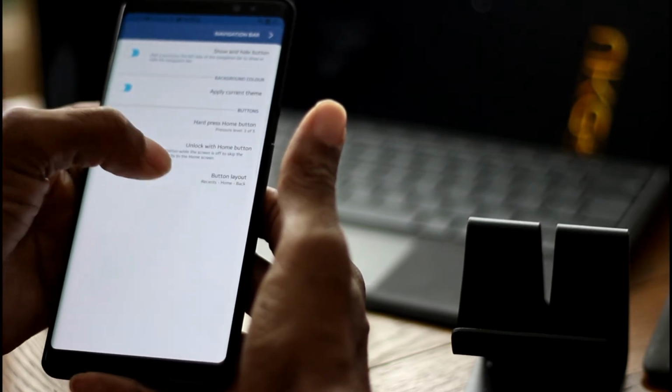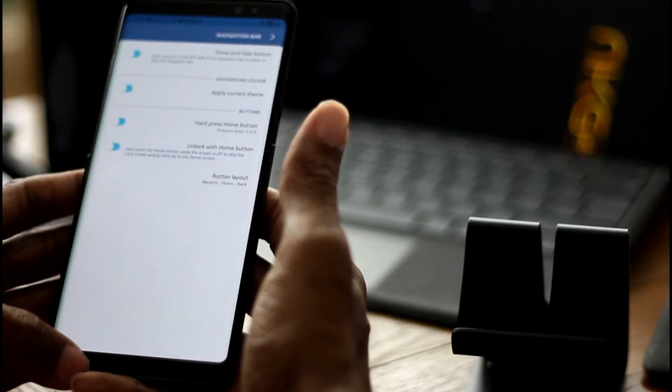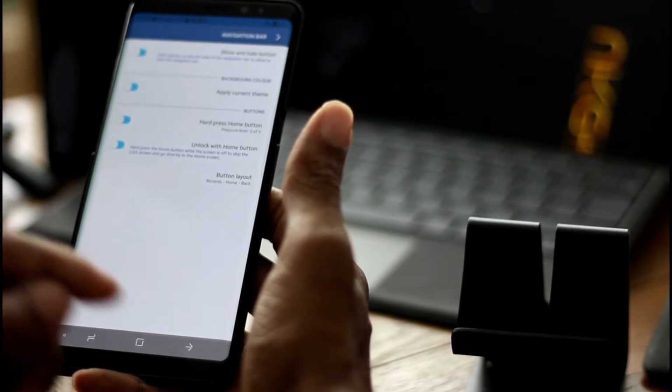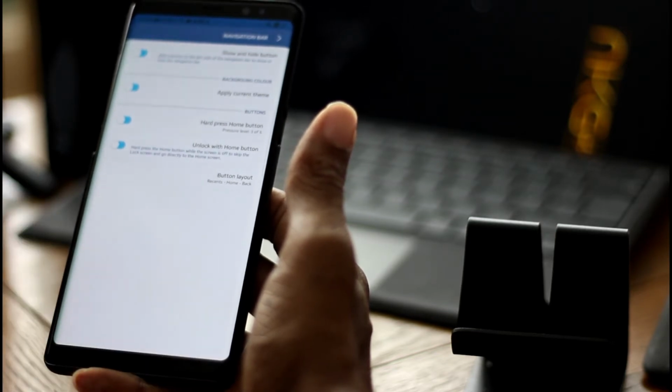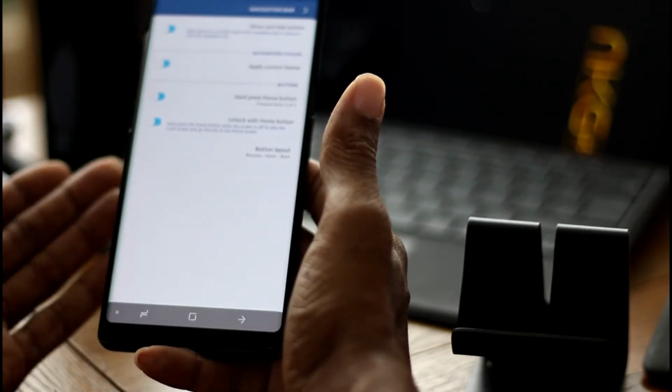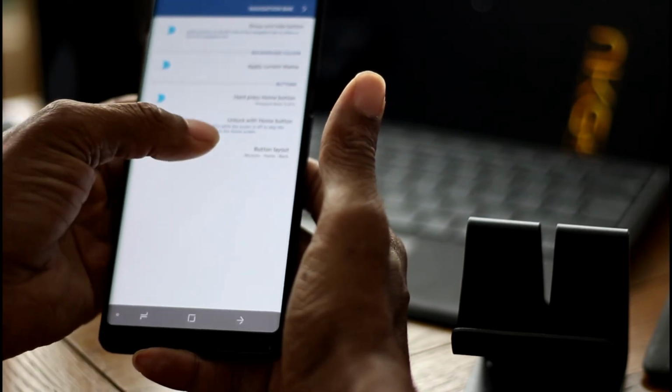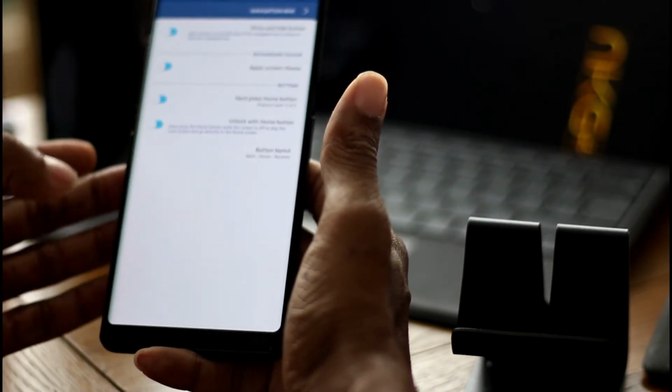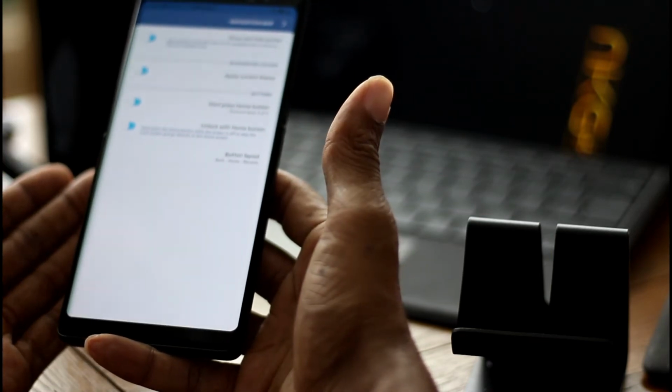So this is how we have it. Your recent is there and your back button is there. That's how it's generally set. I prefer it to set it to have your back on your left and your recent on your right.